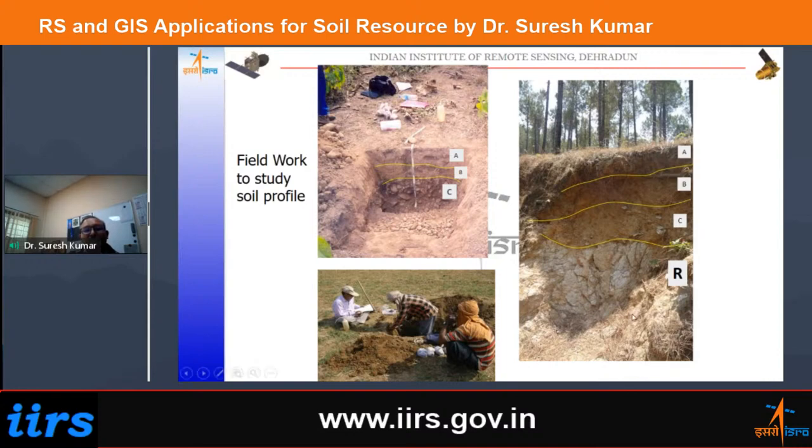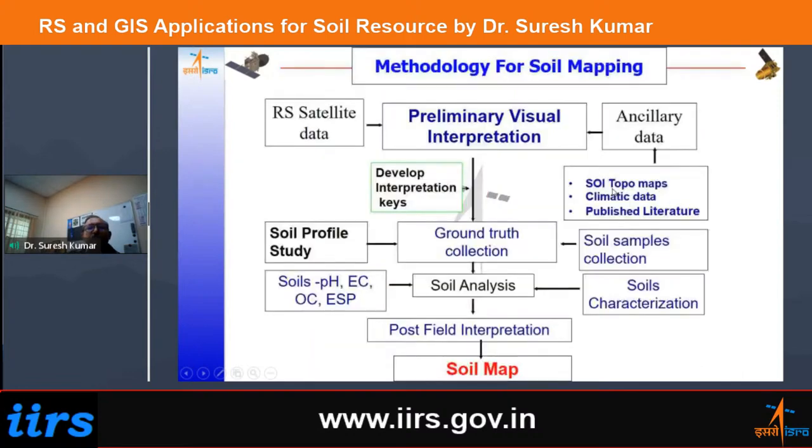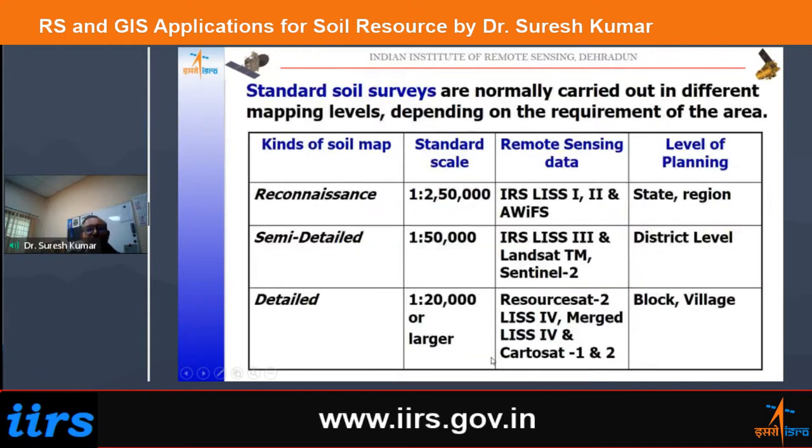So you can see how here is the rock, and over weathering of this rock, this soil is formed, and here dense forest is there. So even in the forest area, we can map the soils, but you have to dig the soil profiles and study them. So the overall methodology is like that. You do the remote sensing data visual interpretation, study the soil profiles, collect the soil samples and analyze the soils, and then you can make the soil map.